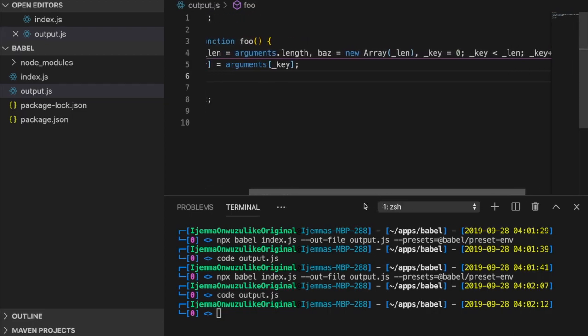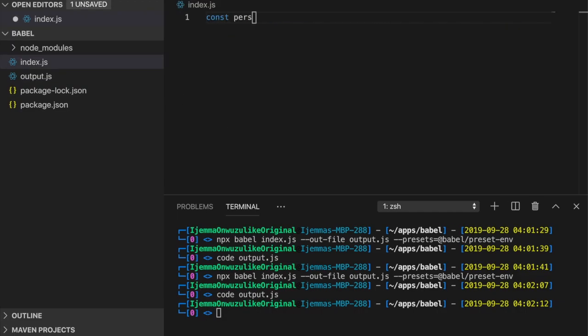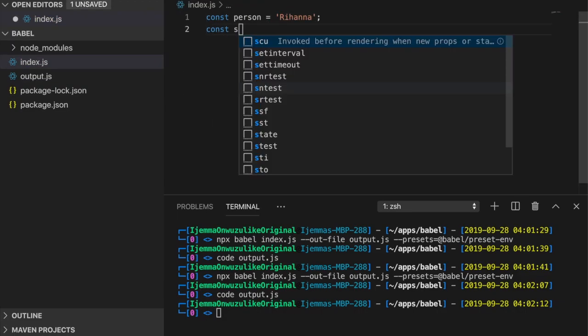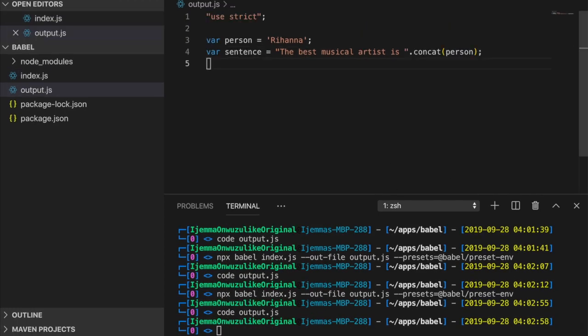This is when we really start to see Babel's heavy lifting, since the package goes through such great lengths to transpile predefined functionality. Another great addition to JavaScript is string interpolation, which is an alternative to string concatenation. We've created two constants, person and sentence, and inserted the person variable inside the sentence. Babel uses the string prototype function concat to add the name to the string.